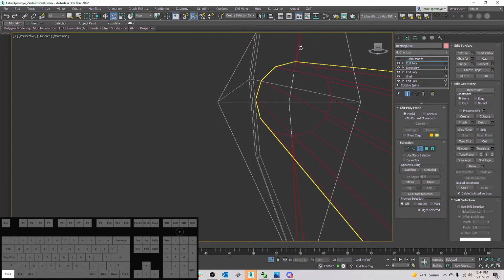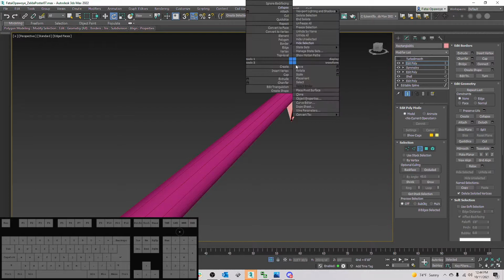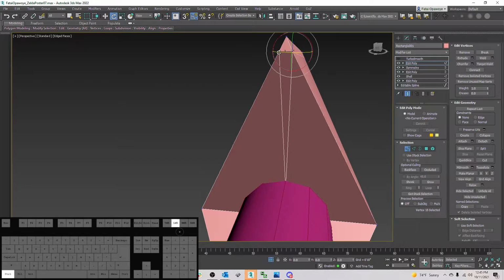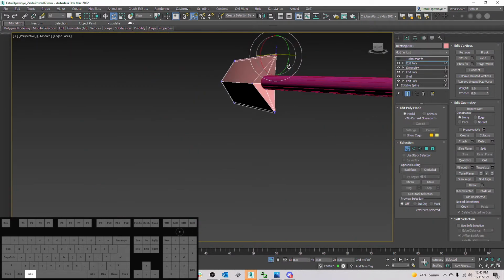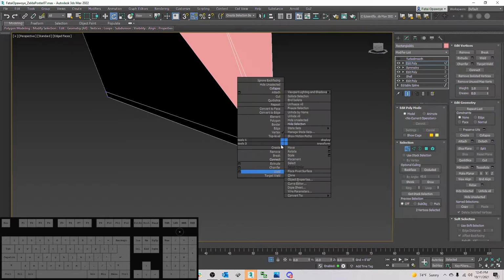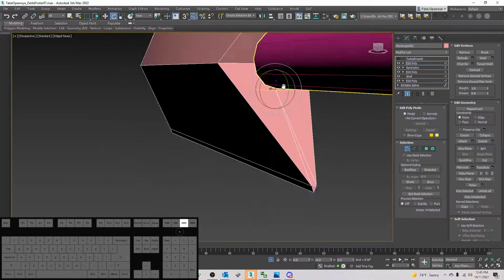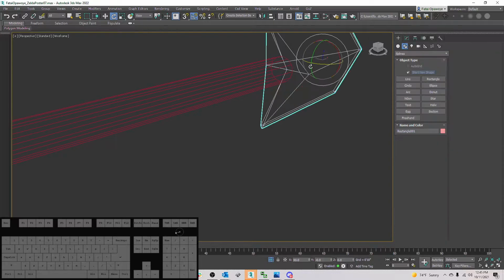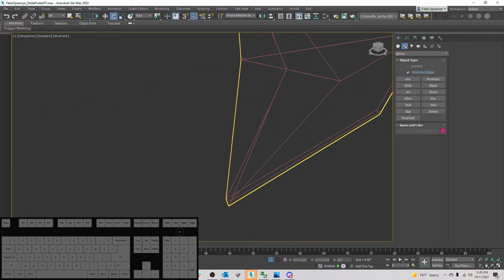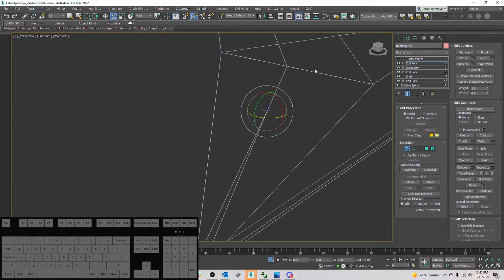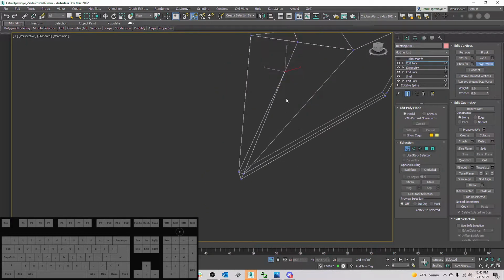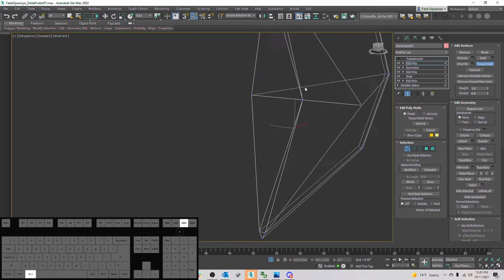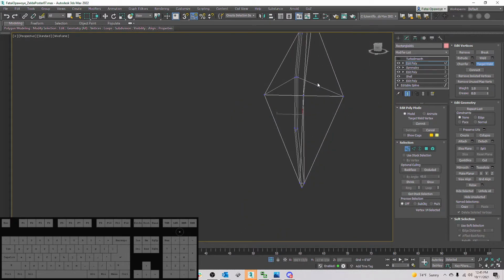select these guys, and cap those. All right, hit one on the keyboard, select that, and then connect there, select this guy, connect here, and we've got these extra verts here that we want to just target weld. And if we want, we can just hide this guy right here so we can focus on our arrowhead. So I'm just gonna hit one on the keyboard, and what I can do is target weld this guy right here to this, and then target weld this guy to this guy, like that.